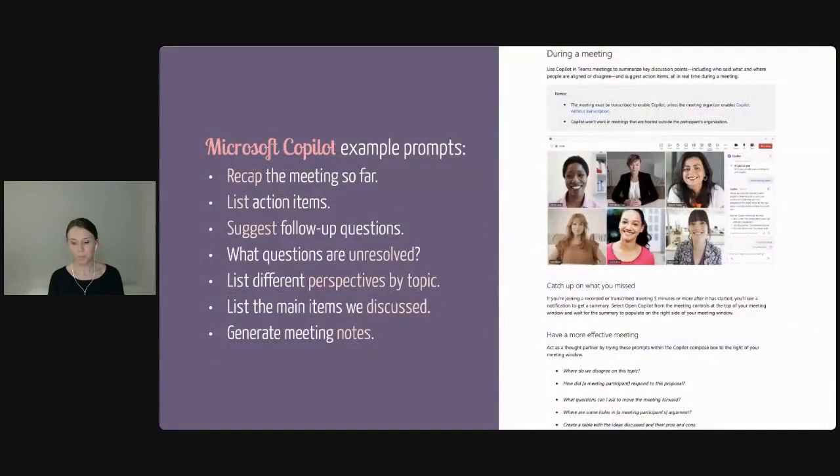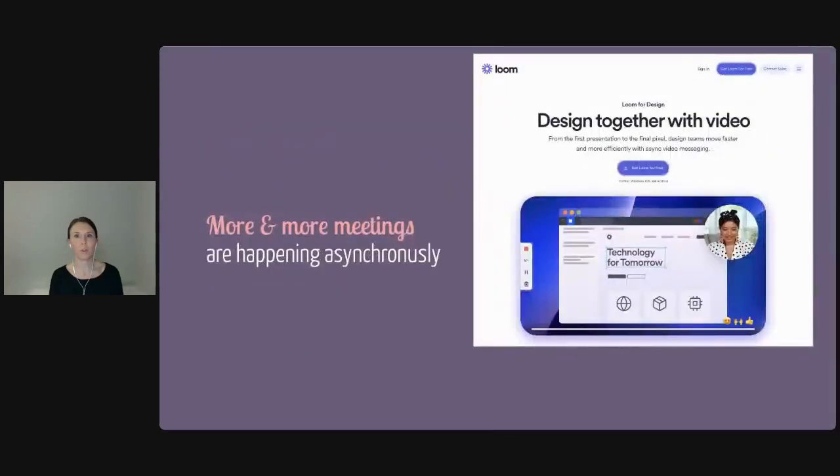Now, there are changes to this happening as well, and if we run late, if we miss a meeting, there's tools like Microsoft's Copilot that can already today summarize the key points from a presentation, for example, and give you suggestions of what you should do going forwards. There are other tools as well, and there's an even more shift towards more async meetings.